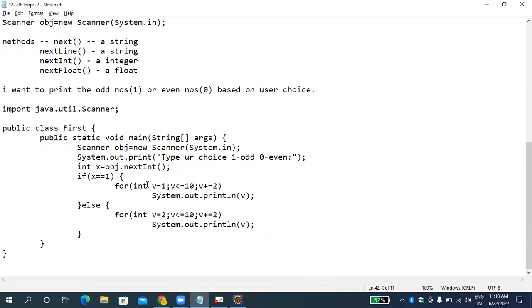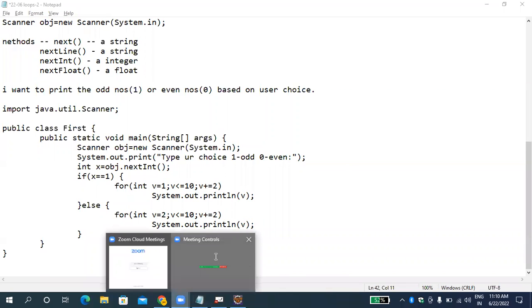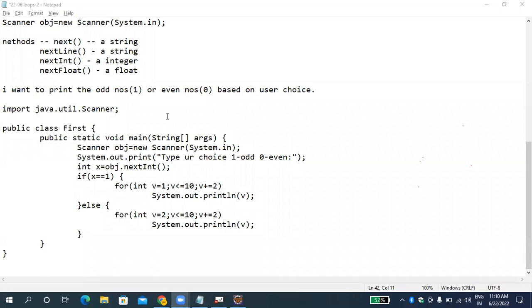Okay. Yeah. So any questions over here? Anything that you have not understood? If you have any difficulties, type in the chat box if you have not understood that. So you understood? Everybody understood? You got it? How we wrote the program?